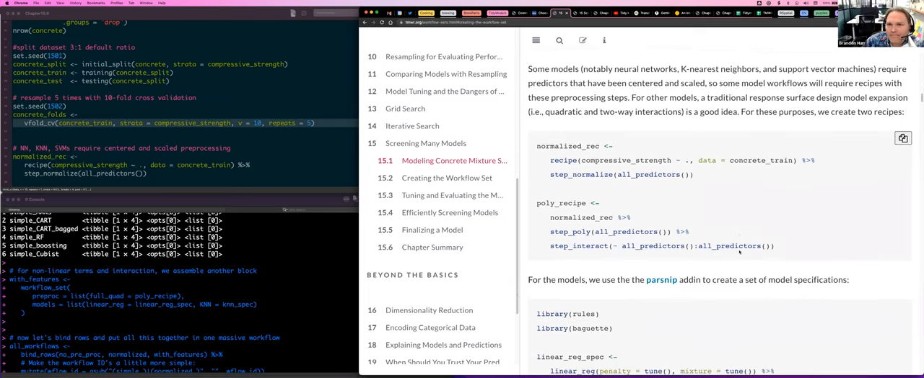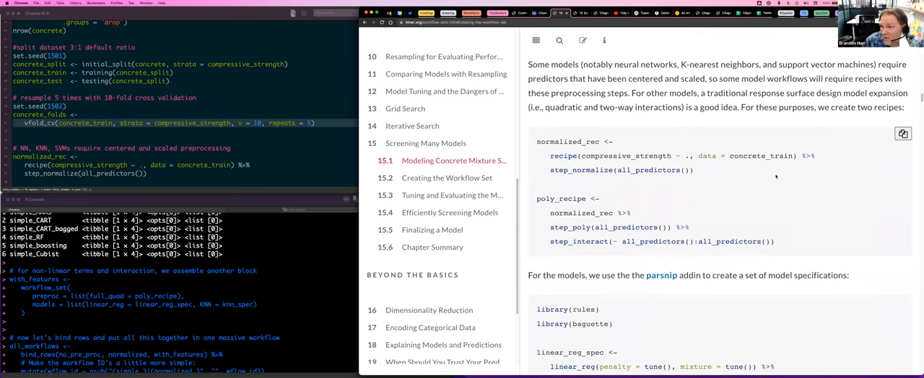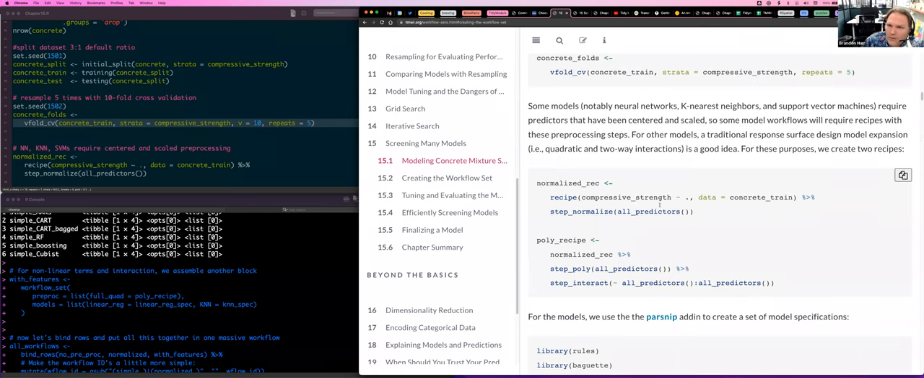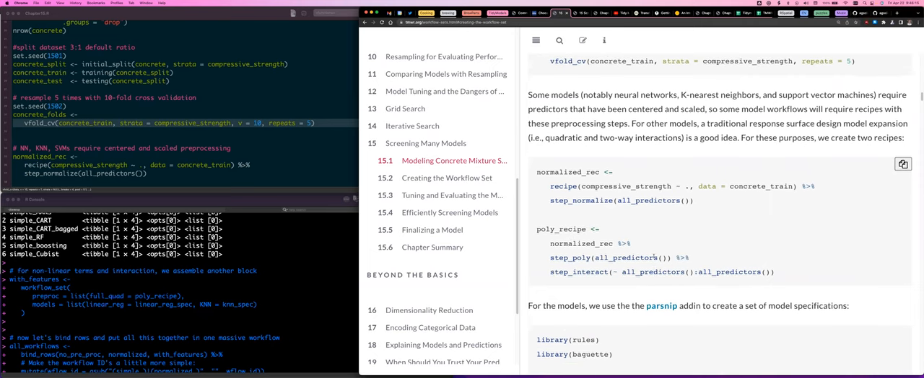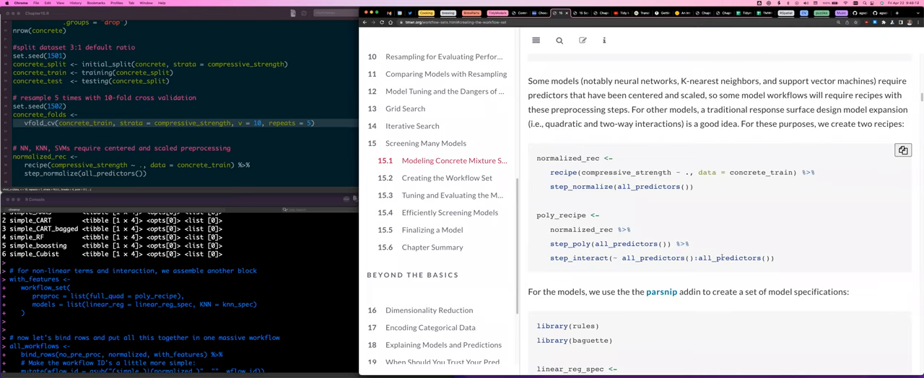So effectively, there are some models that need the scaling and centering, and some that don't, and they're just showing roughly how to do that here, creating two different kinds of recipes. Actually, what are these? Can someone help me? This is a recipe. This is also a recipe. I guess he appended the recipe to another recipe. It's kind of appended onto the end, but it's a separate recipe, so that you can run normalized and you can run the poly version of it. So the normalized plus, I assume he's saying quadratic and two-way interactions. So just add squares of all the predictors and then add all the interaction terms.